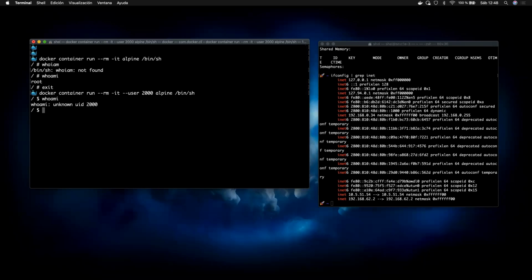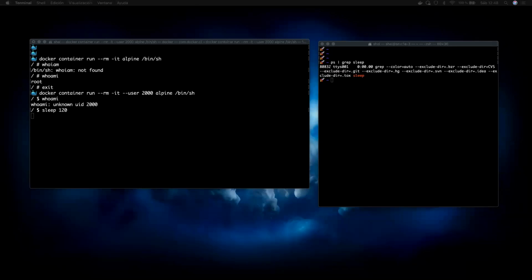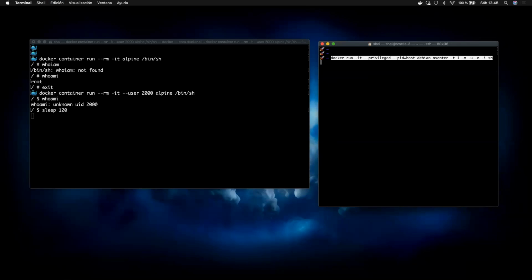for example, if I run the sleep command here, and then do a ps for sleep on the host, we can see that this is okay. I am in the host machine, in my physical one. As I'm using a Mac host, I need to get inside the Docker machine. You don't need to do this if you are using Linux. But now, yes, I can do it.